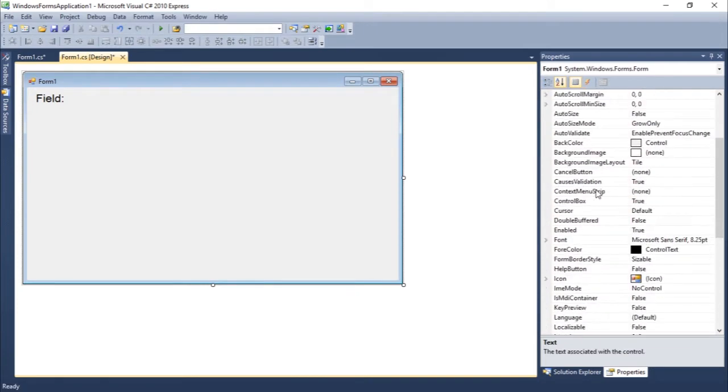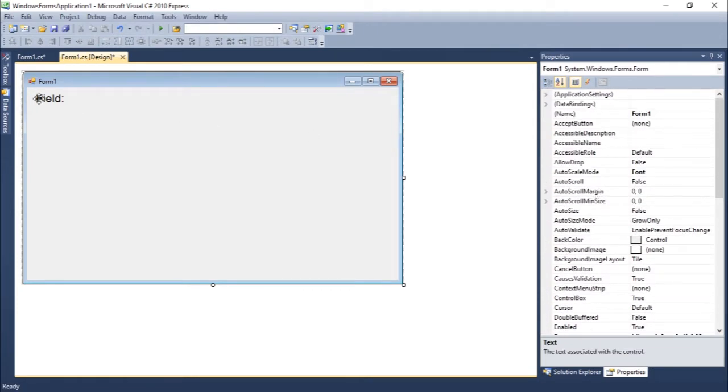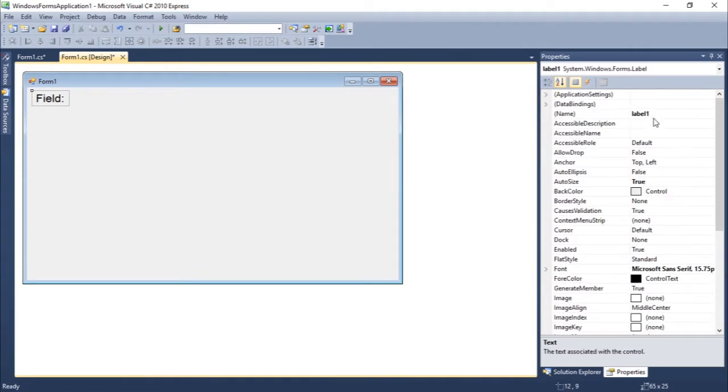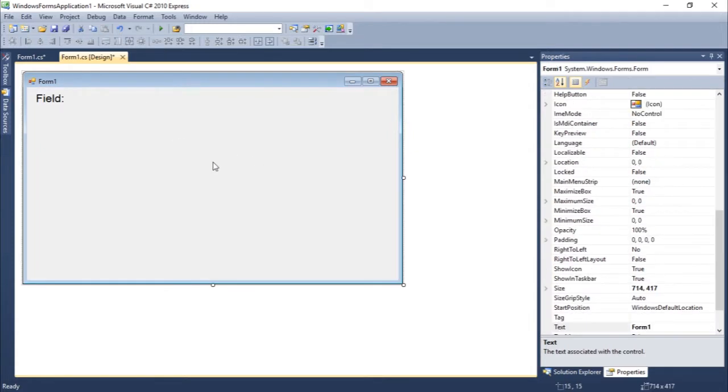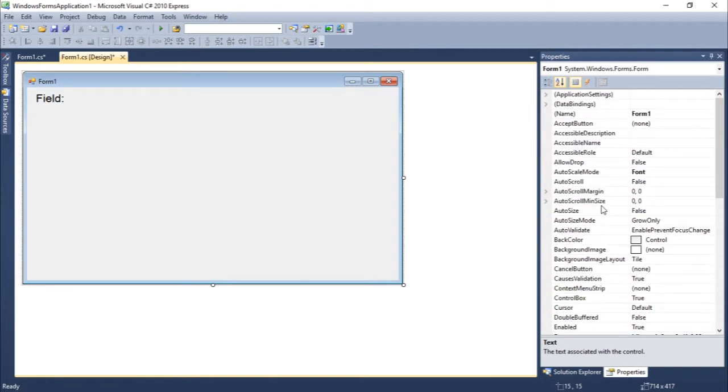You guys need to remember that each object has a name, okay? So usually it is the name of the component followed by some number. So this is label one. If I had another label, it would be label two. So it would be label two, label three, label four, label five, and so on.